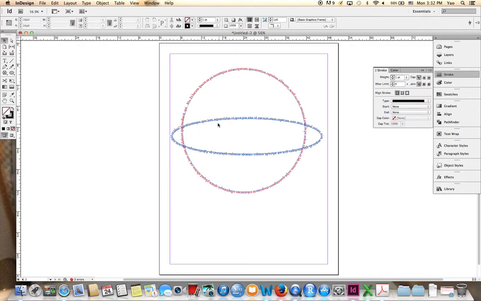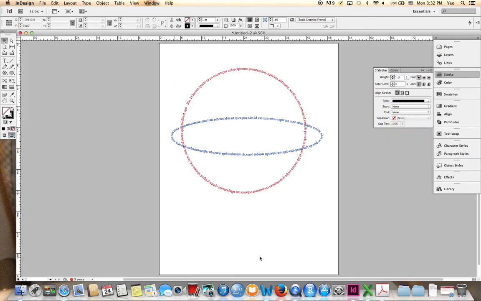I don't think we need this. So make sure it's 0, not 2, 0. Okay, now if you preview it, you only see the text goes this way, you do not see the strokes, and that's something really beautiful.